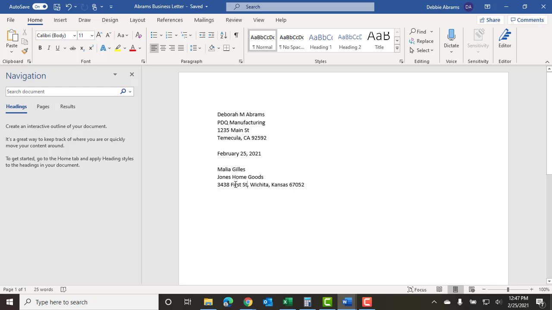So I'm going to just put my cursor right here at the end of street. I'm going to hit enter, which is great, it gets them on another line, but I have a comma here and a space. All I'm going to do is hit delete on my keyboard twice. First one gets rid of the comma, second one gets rid of the space in front of Wichita.